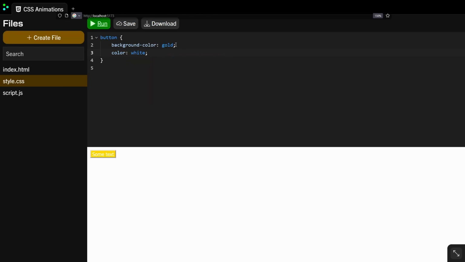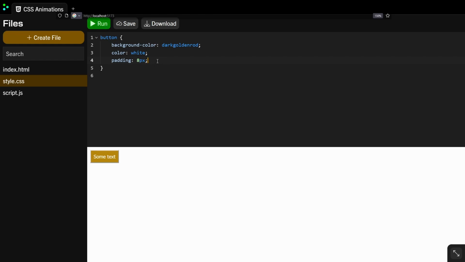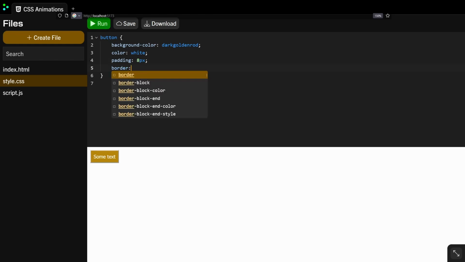That's hard to read. We can change it to dark goldenrod, which is a little easier to read on. And we can also add some padding to give it some space in the middle, 8 pixels, and we can remove the border.